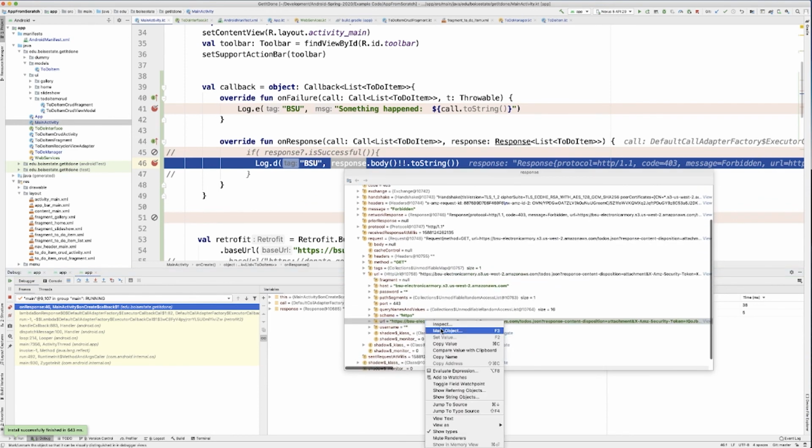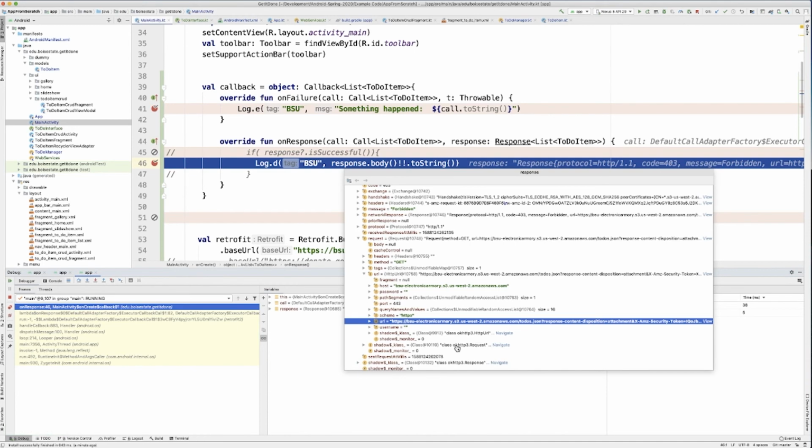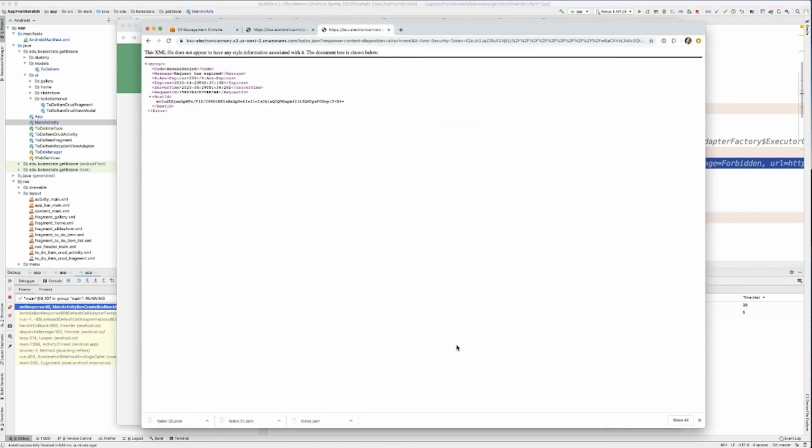The URL, I'm just going to go ahead and right click on that, copy the value. I'm going to paste this in my web browser. And voila, indeed, it had expired. So it says access denied. So I really did need to update that token.